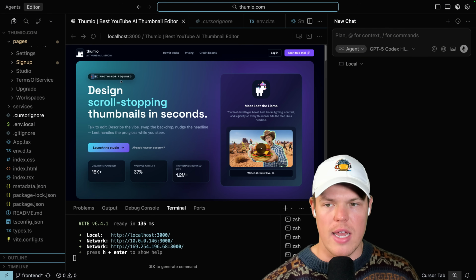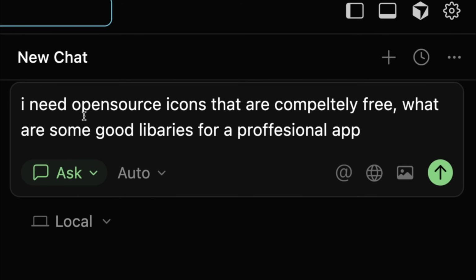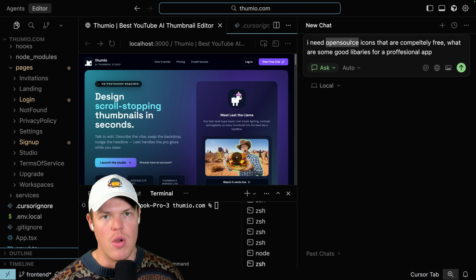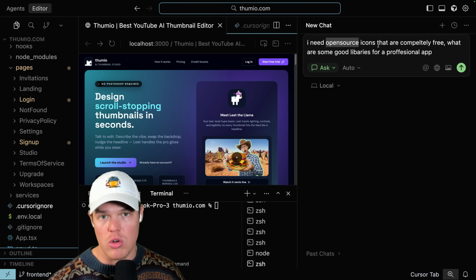Now, next, these icons. I'm going to turn Cursor AI into a nice little ask, and watch this. I'm going to simply put in this prompt. I need open source icons that are completely free. What are some good libraries for a professional app? What I want you to notice here is how I say open source. This is going to be a valuable term for vibe coding when you want to integrate a third-party API or alternatively a library like this and have the implication that if you use it, there's no strings attached.